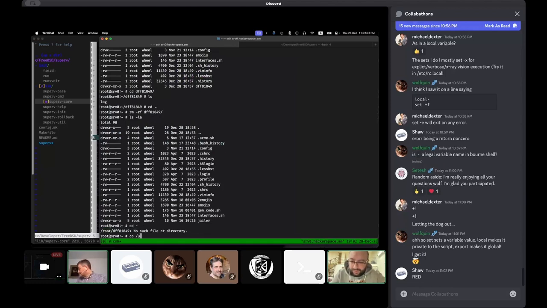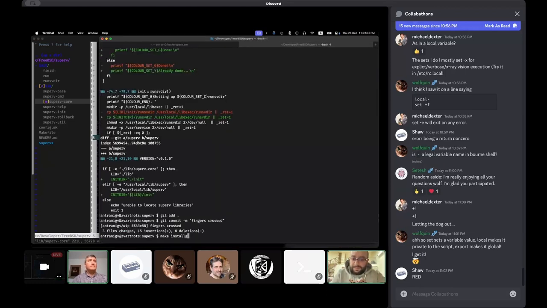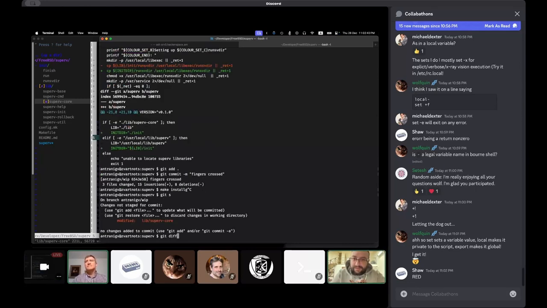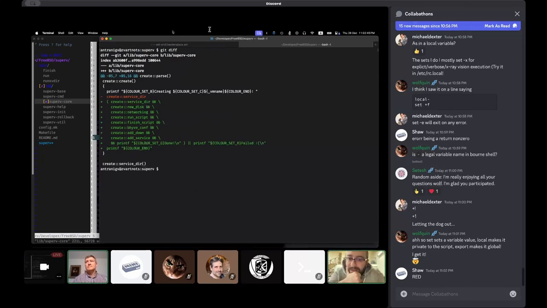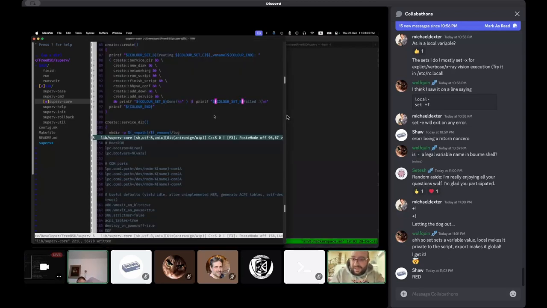I want to go to the FreeBSD supervisor directory. git status, git diff. Yeah, looks good. Let's do make install. Let's do the exact same command as before, and hopefully it works. Fingers crossed. I mean, technically, we don't even need a bridge, so I'm just going to remove that. It's no longer a dependency. Syntax error. Well, that's good. Line 96. What did I mean? Oh, of course.